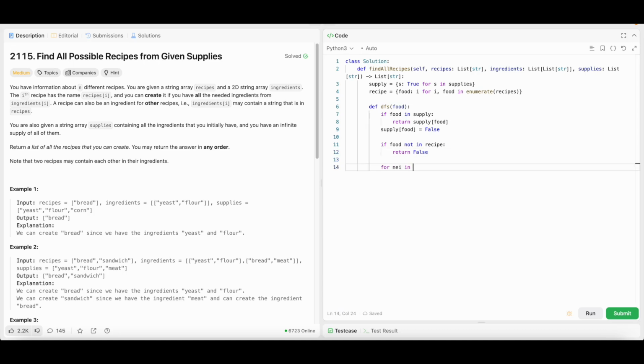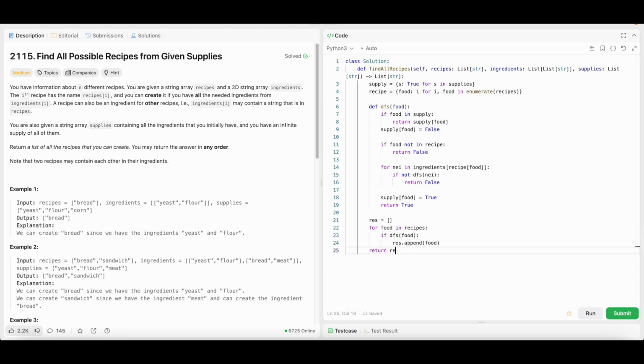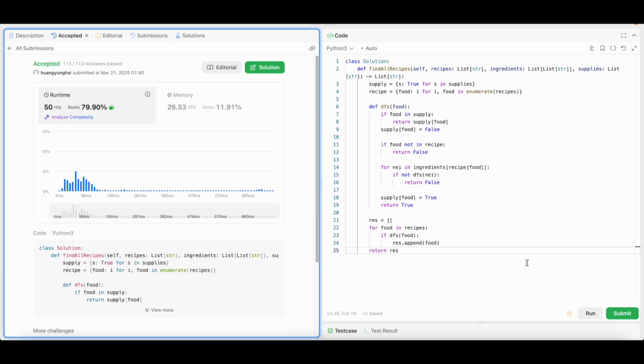So now we can look through the ingredients of that recipe. So for ingredient in ingredients of recipe of food, we will do the search on it. If it is not found, then we have to return false. Otherwise, that means the food is available, so we'll add it to supply. So supply of food is true, and we want to return true. Now we can set up the resulting array: for food in recipes, we'll do a search on each food. If it works, result.append food, and we can return the resulting array. Let's see if it works. Okay, perfect.